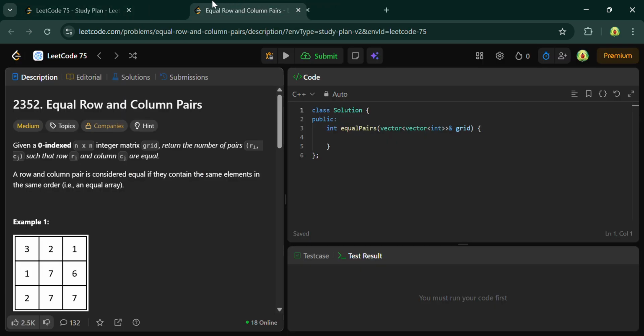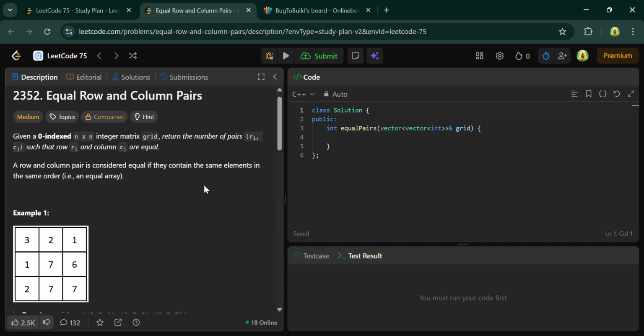In this question there is a grid given and you have to return the number of pairs where the rows and columns are equal. So what do we mean by equal row and equal column?